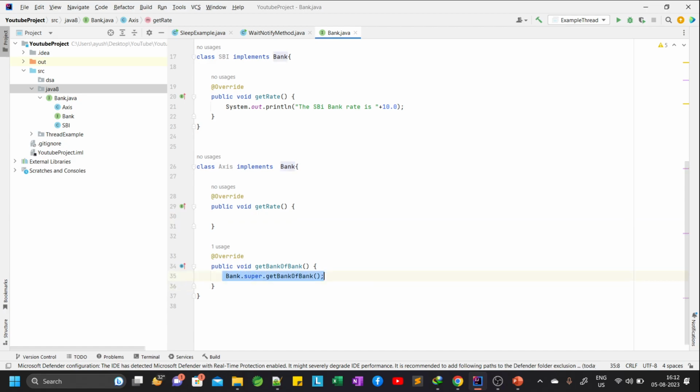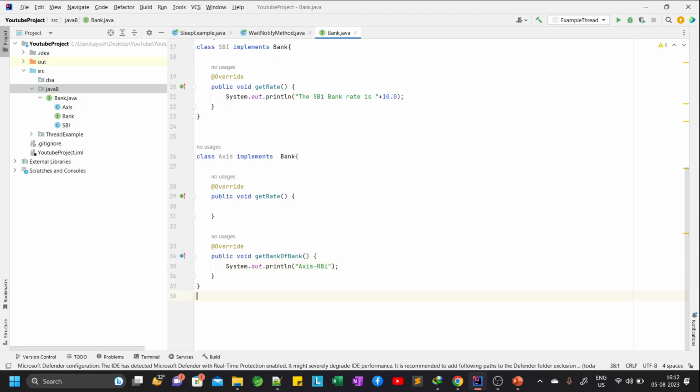Okay, and suppose I write SOUT, System.out of banks. Suppose I write that Axis and RBI. Okay, I have given these two things. Now after that, look, now we will create a main method with which we will call both and see.